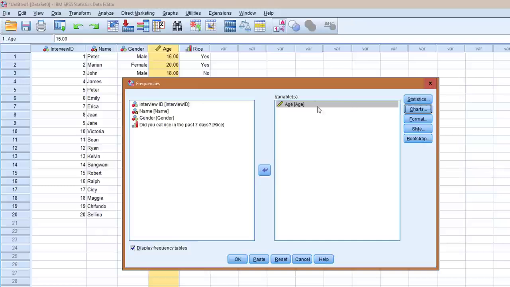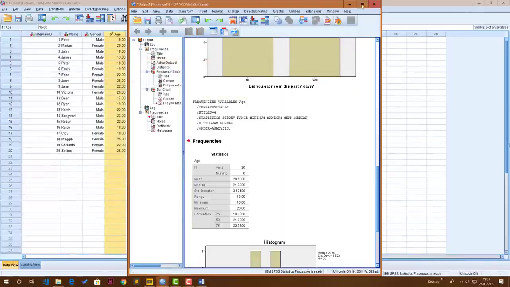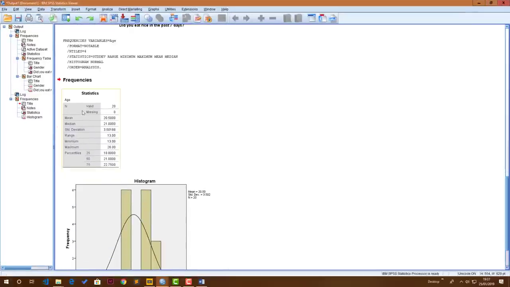The next thing that you should not forget is to turn off display frequency tables, because again, you have too many different values for this variable. The table, which shows all the values and how many people there are on each value, is not going to work very well. So turn this off, and you click OK.